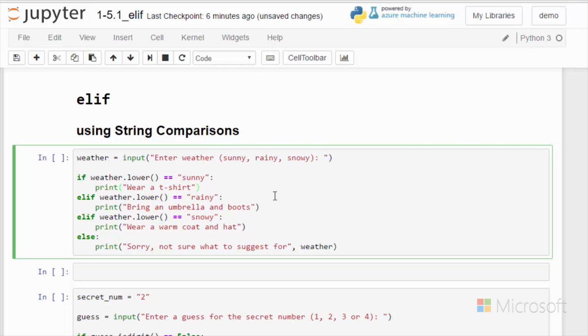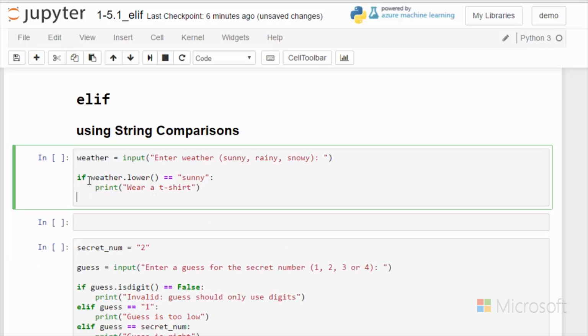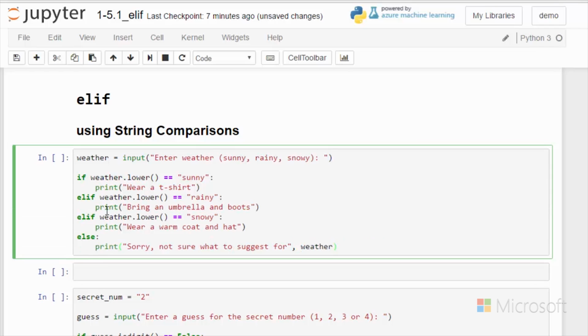Let's look at the example in the very simplest case with just the if statement. If the weather, this input that we got right here, is equal to sunny, then we're going to print wear a t-shirt. If we want to check for rainy, else would not work for us because it could also be snowy entered or some invalid input. So we use an elif statement.